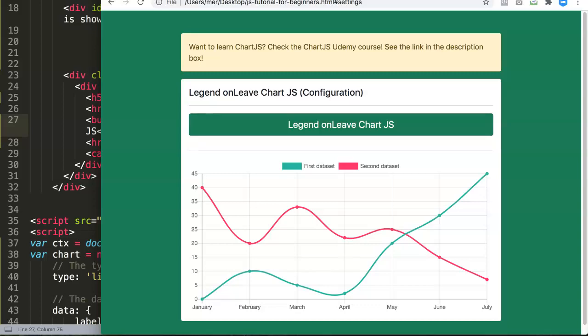In this video, we're going to explore the legend onLeave command in Chart.js. This is a configuration that's triggered the moment you hover over something, and it might show something, but eventually when you stop hovering over it, so basically you're leaving the hover effect, at that moment something else will be triggered.